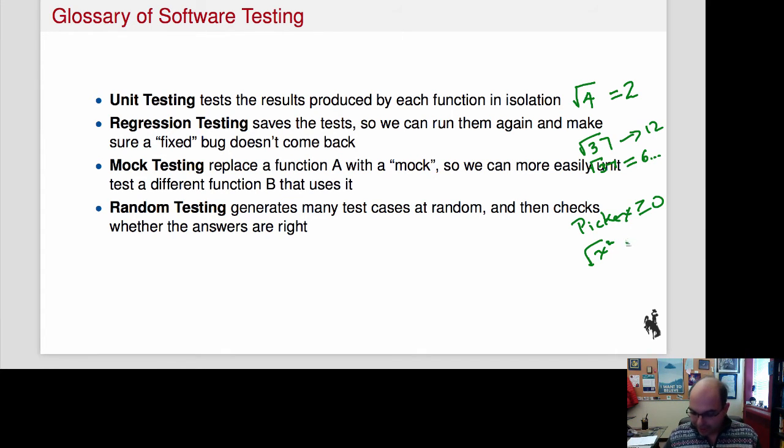Okay. Now that I actually know that the answer should be x. Okay. So that's the way that random testing works. If there's some way for me to know what the answer should be, maybe that is because I have a slow version of the routine, and I'm actually testing a fast version of the routine.